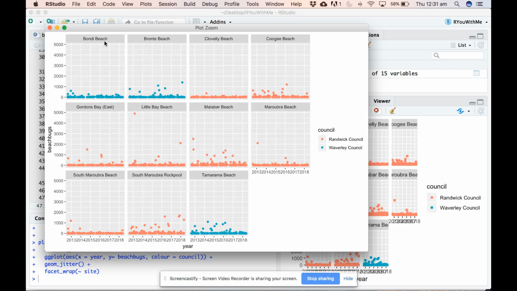All right, so you can see how you can use combinations of color and faceting to plot your raw data in a way that allows you to see variability and how your variability differs by different variables in your data set.